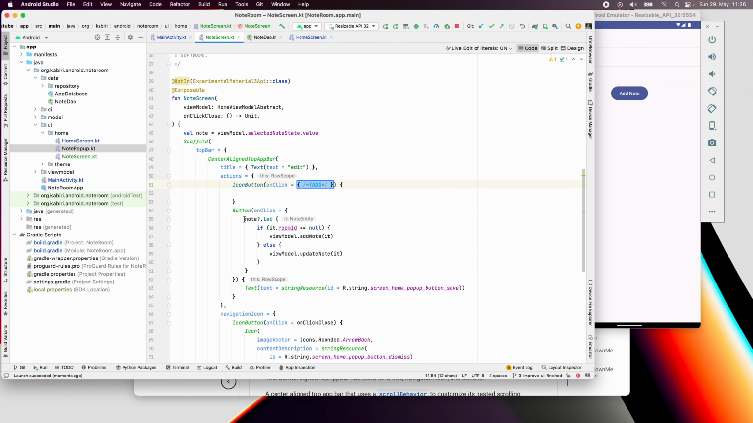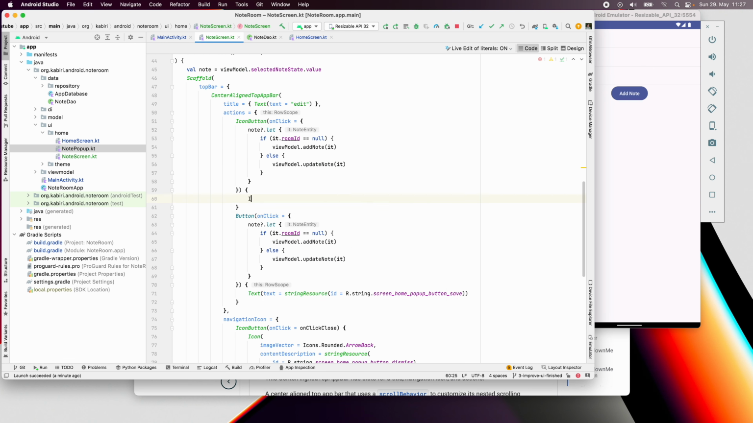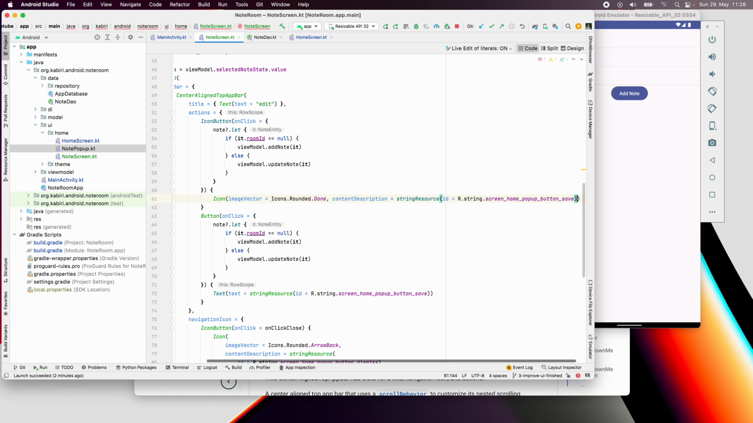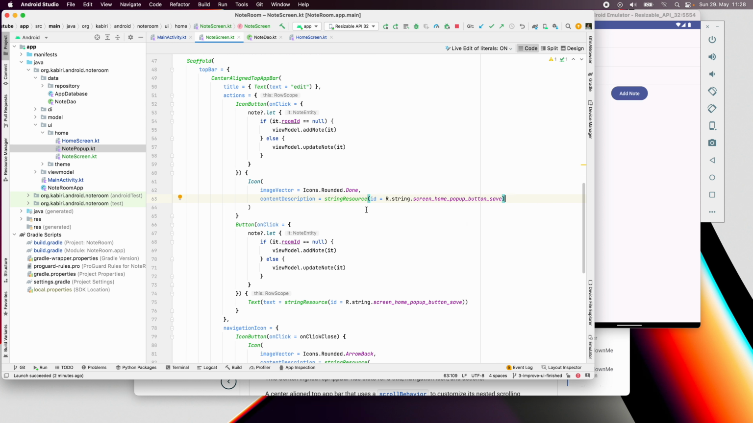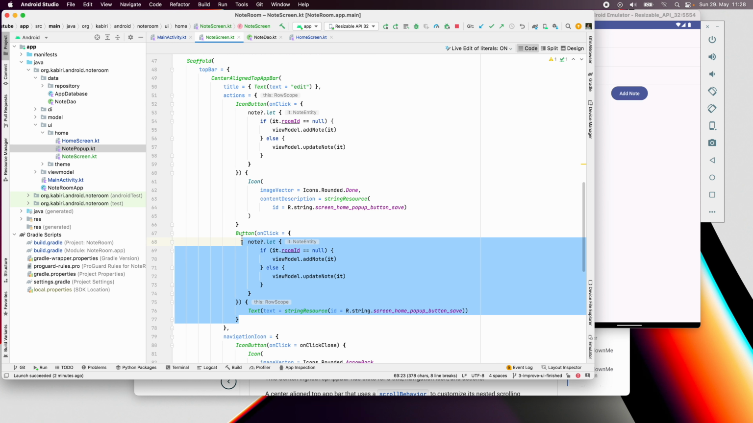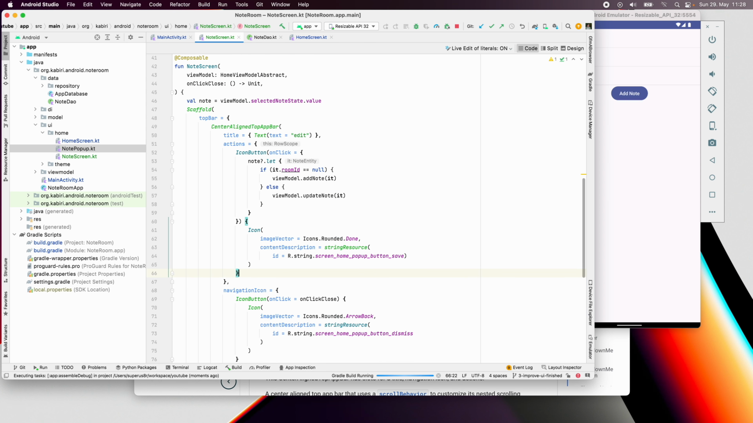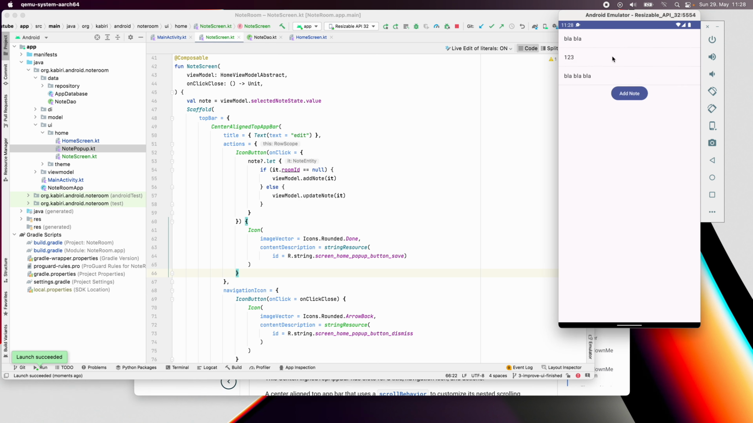So we simply create a new icon button for the action, and we will use the same onClick that we had. And then we add a done icon, and then we will set its content description to the text of the previous button, and we will delete the button. Alright, it looks much more like a top bar now.